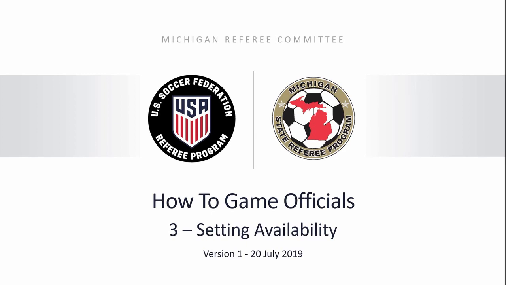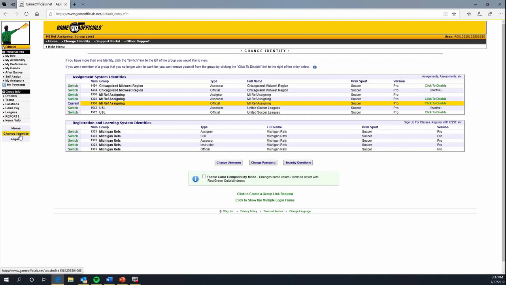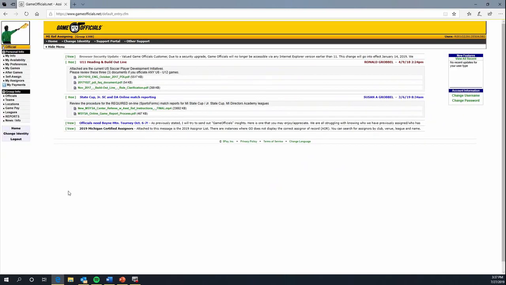So, let's get going. In order to maintain your availability, you have to use change identity to be sure you're here. Michigan Ref Assigning. Right there. You want to be in that group. If you're not in group 1308 with Ref Assigning, use change identity to select that group, make it current so you can start.